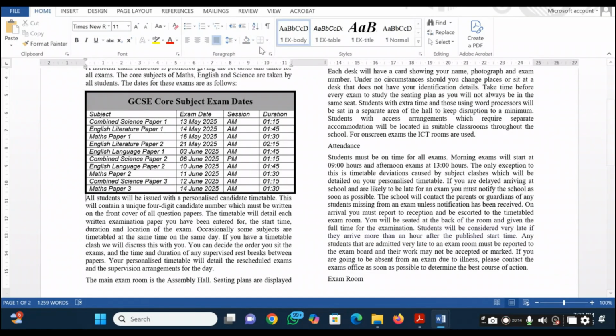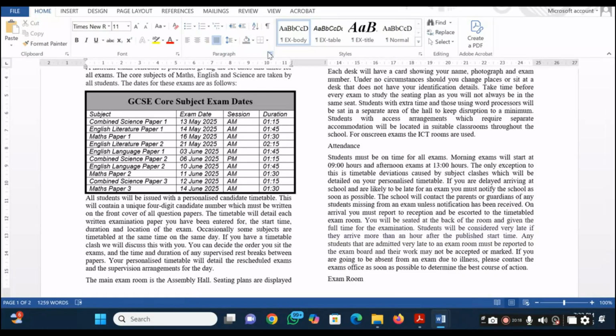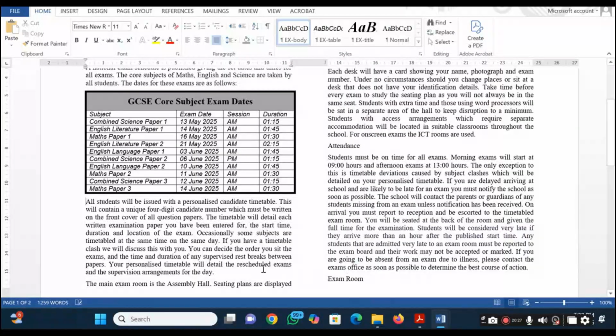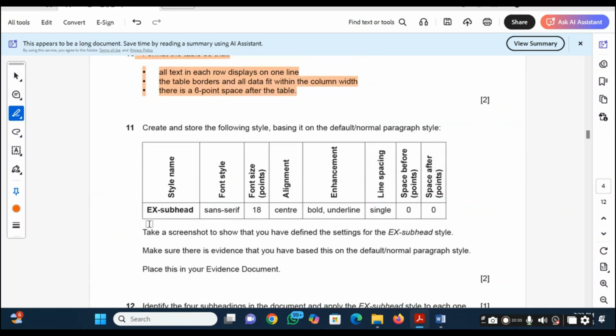So the same as we did before: go to paragraph, click here on the first, then click here and before we'll set it to 6 point, and OK. So by this we finished 6th also, 10th also. Come to 11th.